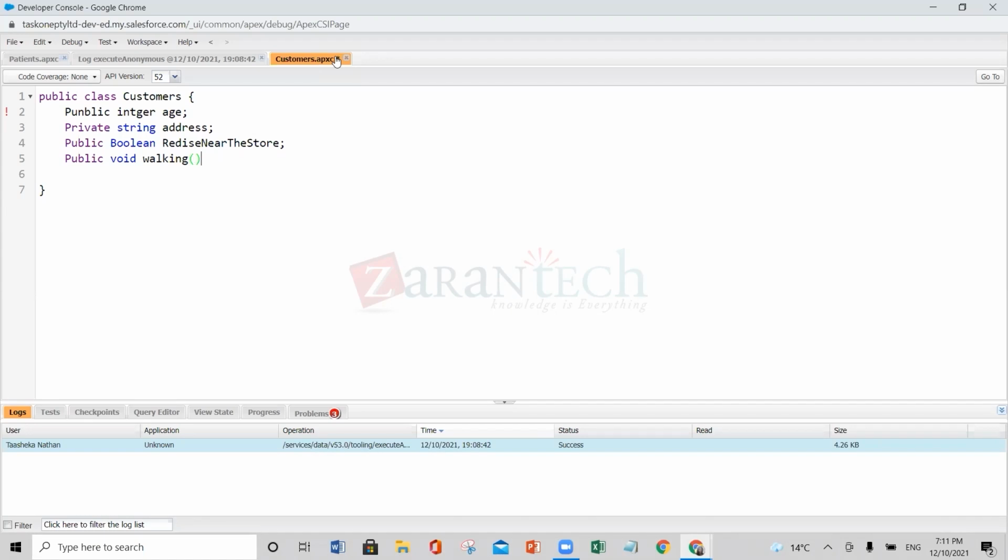Then I just do that. Then I go my curly bracket. Then I need to do debug. So the system dot debug. I'm going to say walking. Join us to walk.